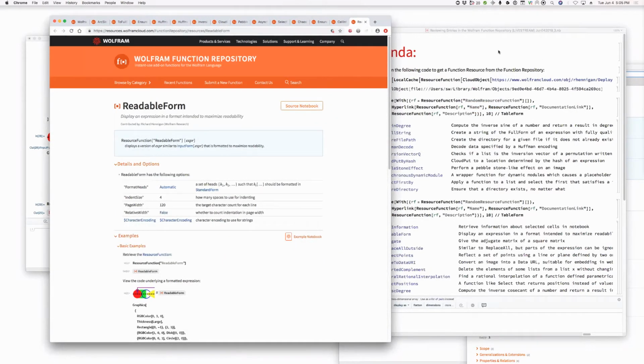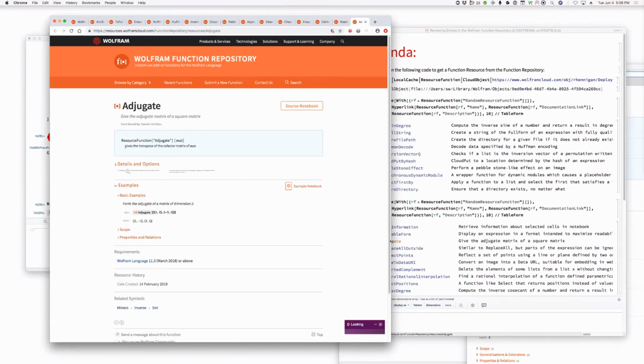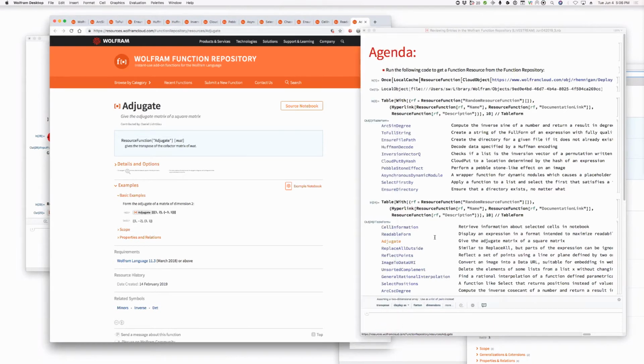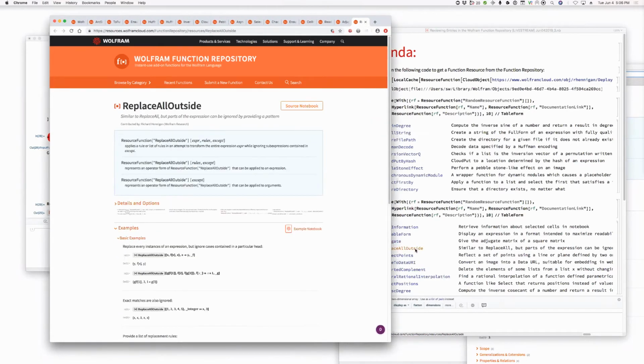Okay, aggregate. That's a really pretty standard thing. I don't know why that isn't a built-in function, but it isn't. Okay, replace all outside. What on earth is this? Blobs are wrong color. We need to fix that.